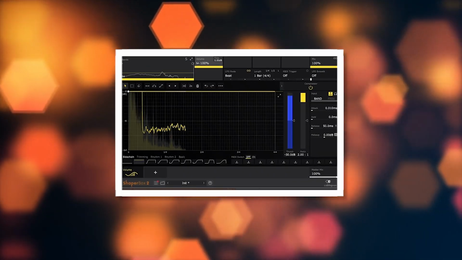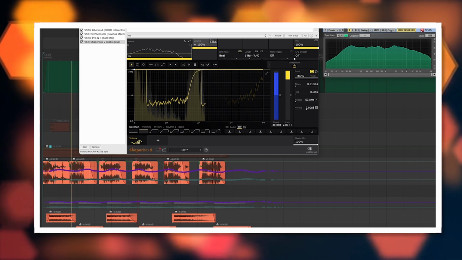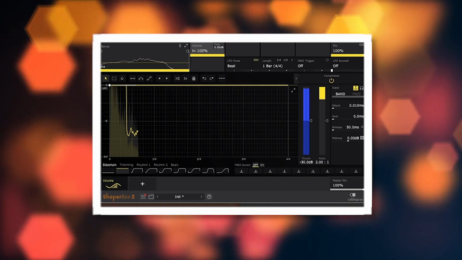And then you can see I added yet another Shaperbox here. And for that, we're grabbing from this first sound and just ducking this second one out of the way every time this first one hits. And it sounds like this.